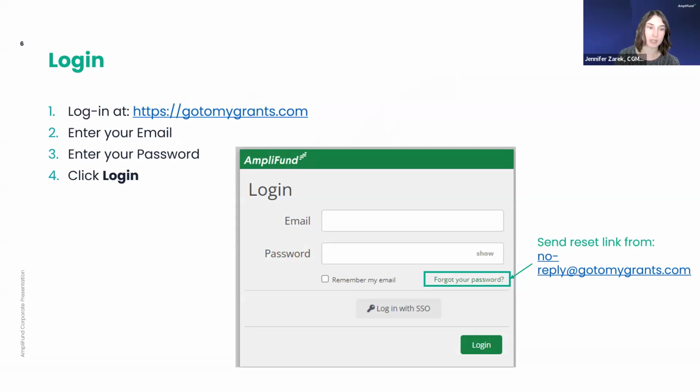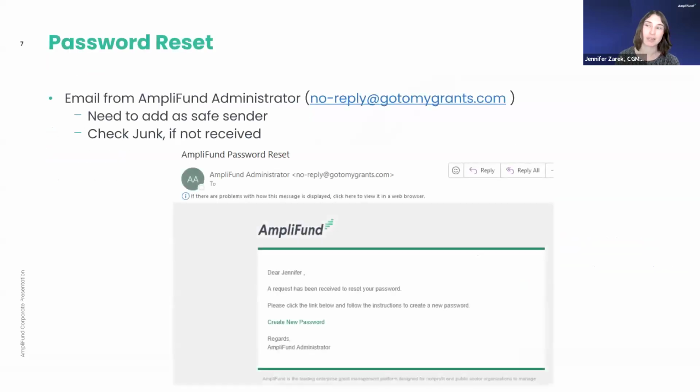Again, I do want to draw your attention to that no-reply@gotomygrants.com email. If you happen to forget your password, that's where the reset is going to come from. So you would click forget your password, you'll get an email from that address, and then you can create a new password. All system notifications from AmpliFund and from the state will send from that no-reply at gotomygrants.com. I would highly recommend that you add that email as a safe sender in your email so that it does not go into your junk mail. So that's how we'll get into the system for the first time, registering, creating a password.